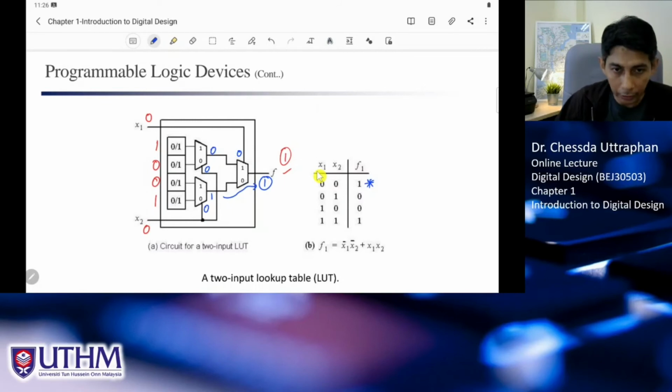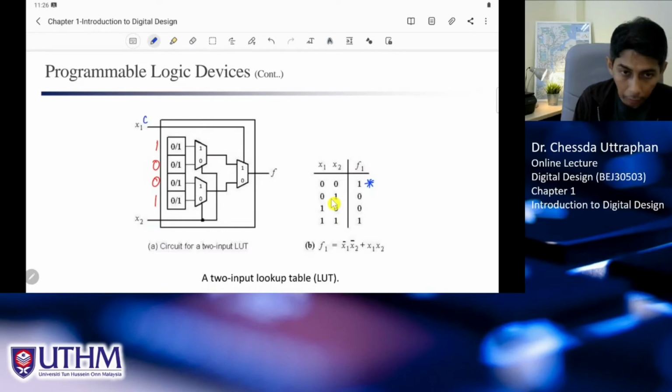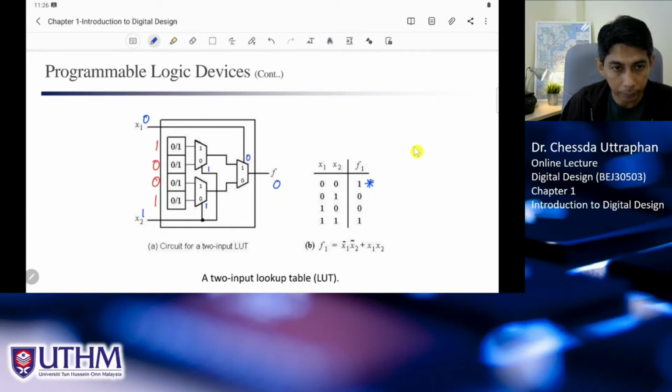And let's, for example, say the input is 0, 1 like this. X1 is 0, X2 is 1, right? And what is the output? We expect the output should be 0. Let's see whether the output is 0 or not if x1 equals 0 and x2 equals 1. So here must be 1, and here must be 0.